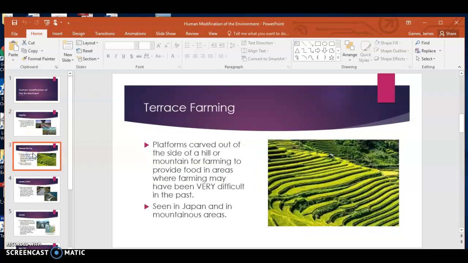The next example, terrace farming. Now this is one some of you may have heard of, maybe not, but what people do is they have a hill or a mountain and they physically carve out shelves. They carve out platforms in the earth so that they can maximize their land, they can grow food in places where they couldn't before, allowing the population to grow and having some industry and trade come in.